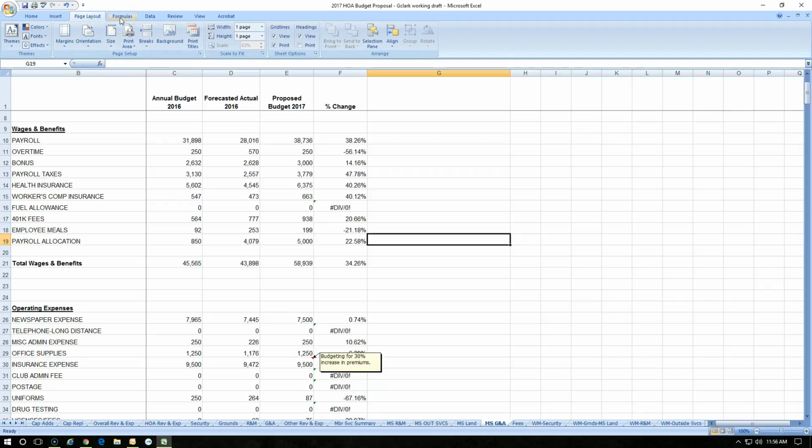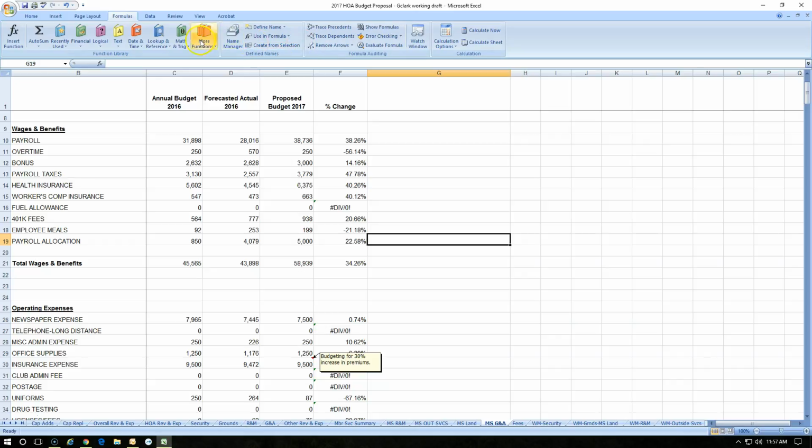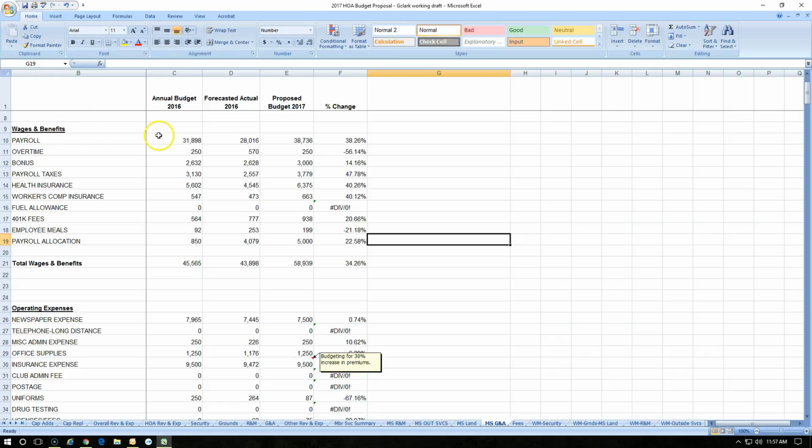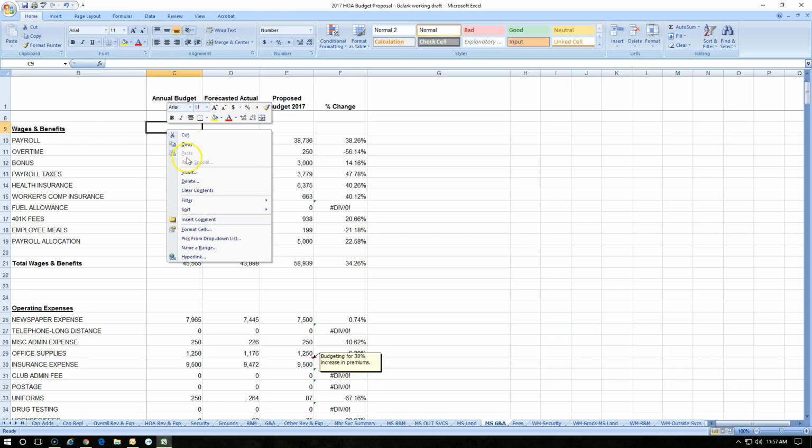Come over here to Formulas. I do not ever use this tab at all. There's uses for it, obviously, but it's not anything that I use. Looking at Data, again, this is another tab that I don't use. Most of the information that I use is on the home page or on right click.